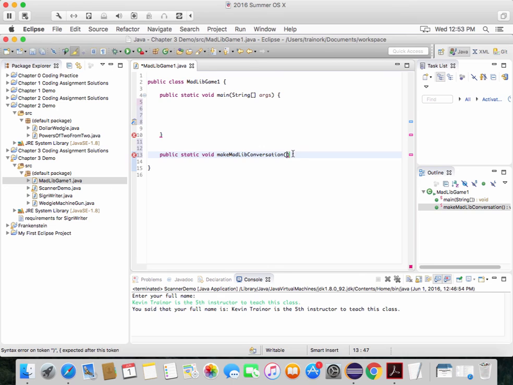Okay, are we passing anything into it as a parameter? Oh, yes, we are. We're passing an already created scanner object. Okay, so let's have our formal parameter list here. We have type and name. So the type of the scanner object is Scanner. And I'm just going to use the name scanner. And so now I'm going to have curly braces for the code that goes into makeMadLibConversation.